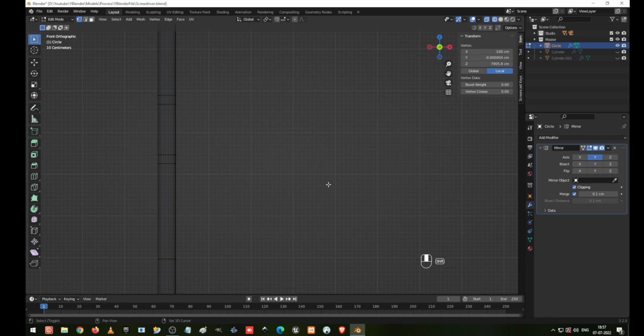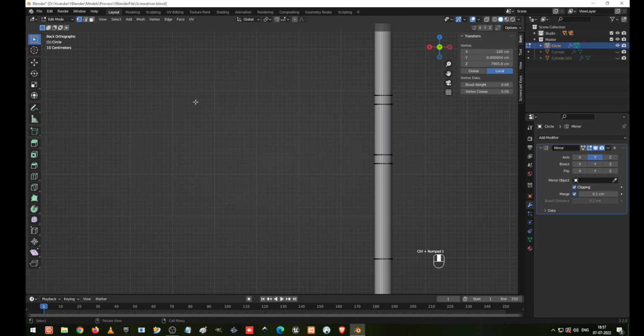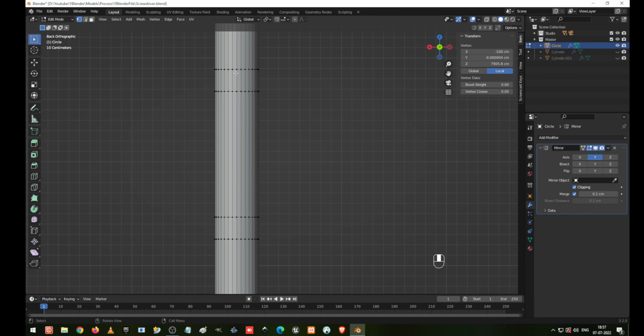I press Ctrl 1 to come back to this side. So this is the back view, and here we are going to do the changes.